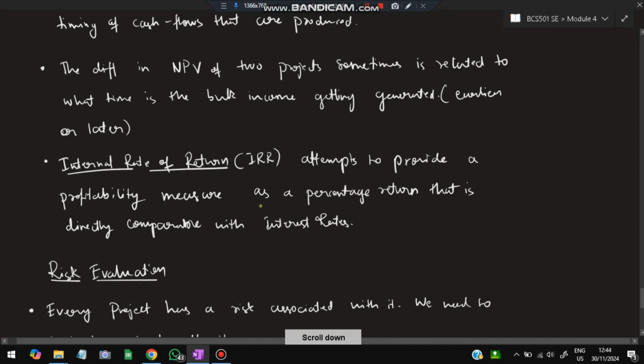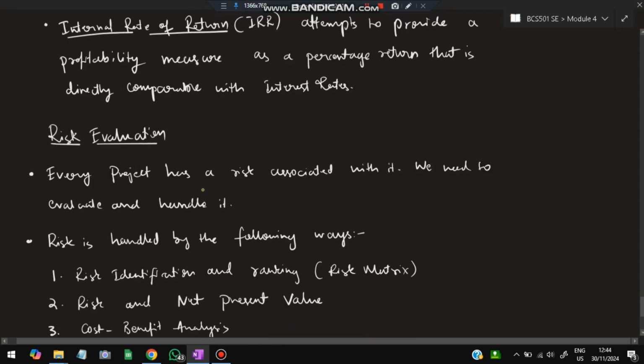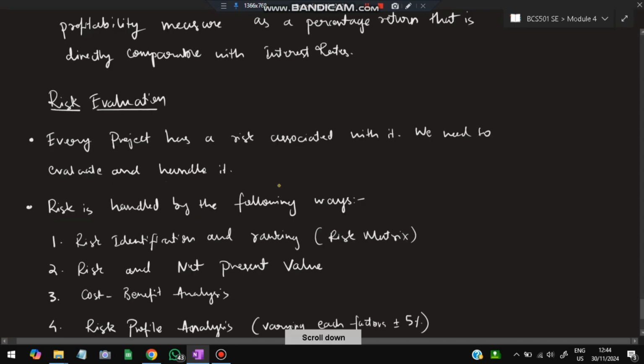Okay, moving on to the last topic, we have risk evaluation. Every project has a risk, right? Everything in life is risky. So every project has a risk associated with it. We need to evaluate and handle it. So how is the risk handled? It is handled in the following ways.